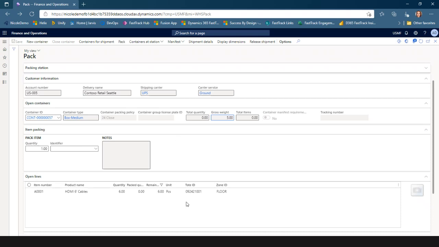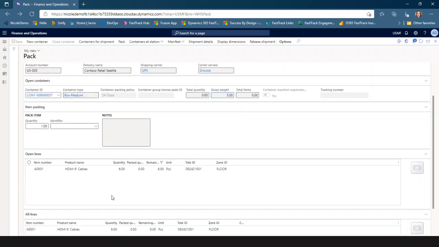So it's important that those tare weights of your boxes and the weights of your items are accurate in your master data. Okay, so I'm going to scroll down here and I'm going to start packing items into my container by using this item packing tab. And what you'll notice is that it's defaulting this quantity of 1.